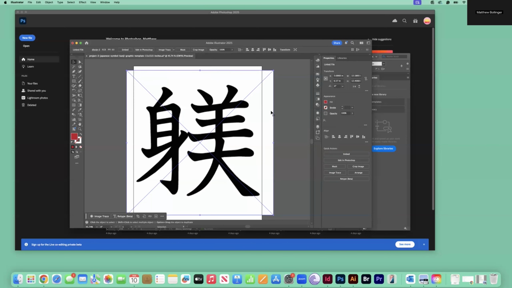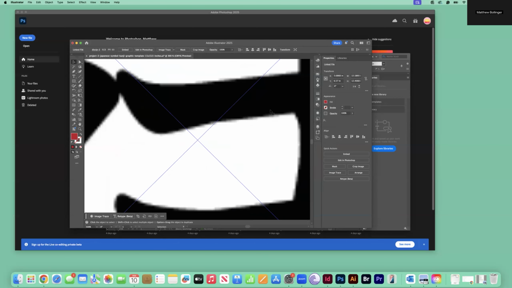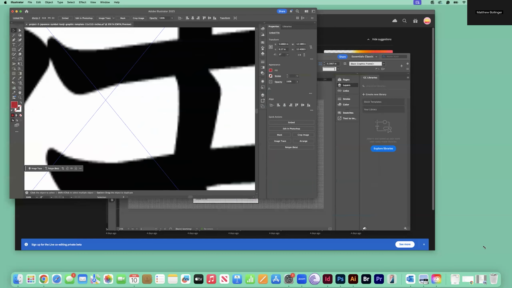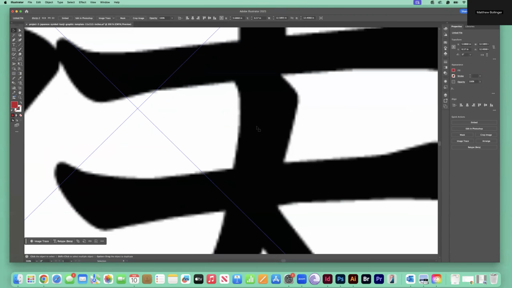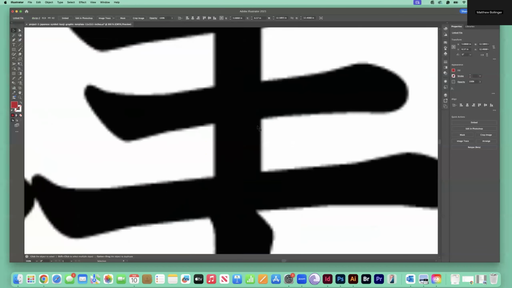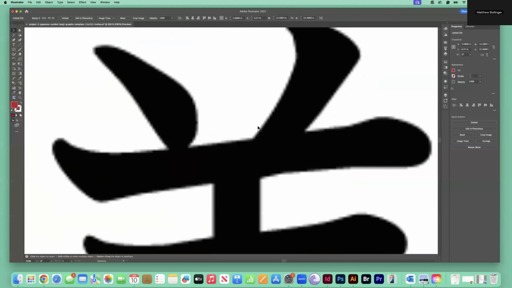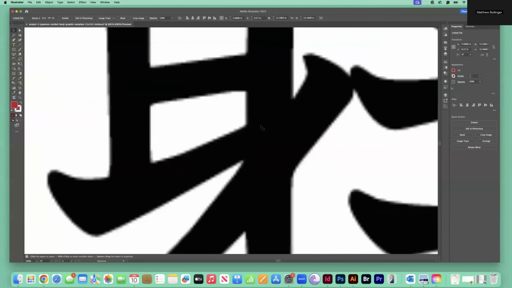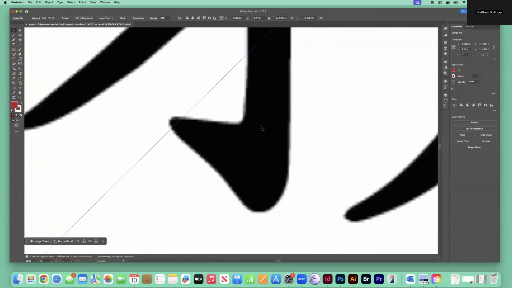And before I do that, I just want to zoom in and remind you guys the difference between a raster graphic and a vector graphic. So this is rasterized, meaning it's pixelated, okay?